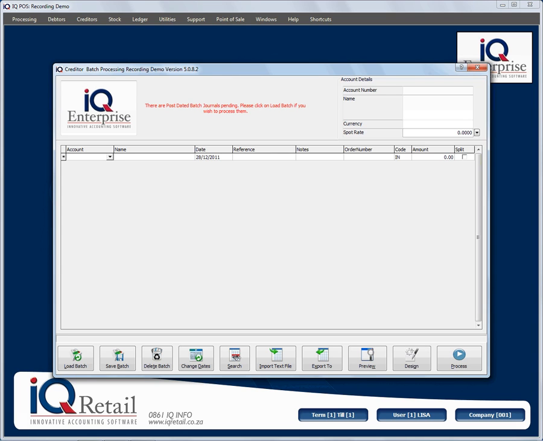The disadvantage of a batch journal is that when you process a single journal, you can select a transaction type and then change the ledger, whereas when you process a batch journal, it will use the default ledger. In other words, let me show you what we can do here.